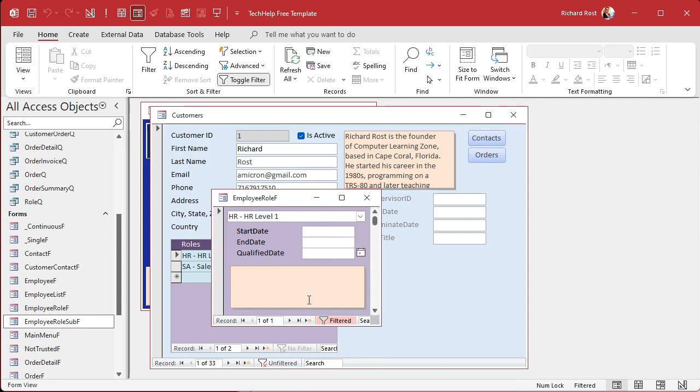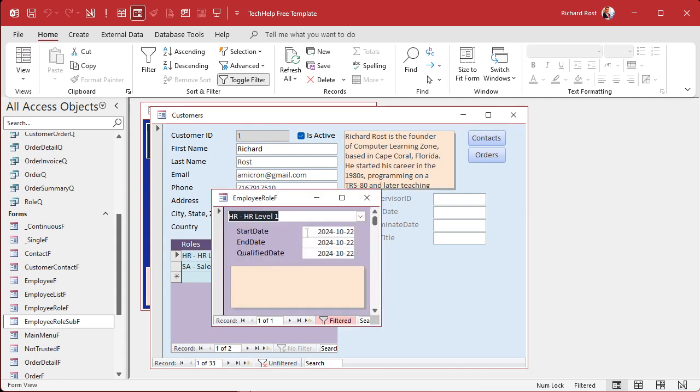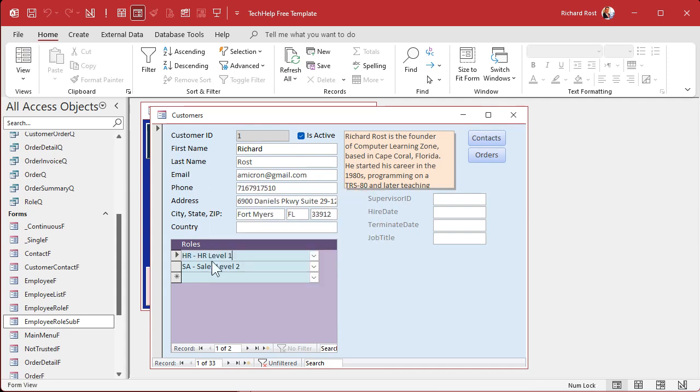But that's up to you. You might want to still allow them to add stuff or whatever. All right? Put a start date in, put an end date in, put a qualified date in, close it. Those are really, I mean, these aren't really necessary. What's necessary is this stuff. You want to see what roles they're in.